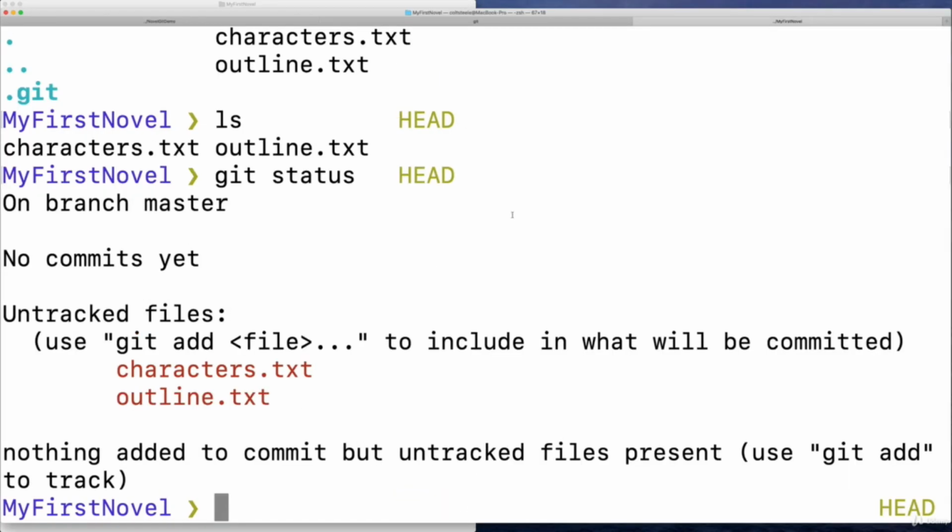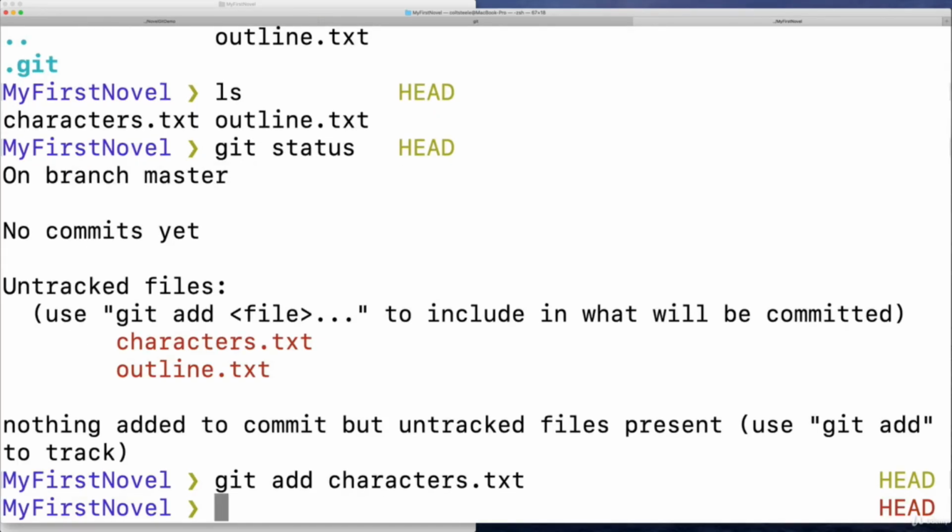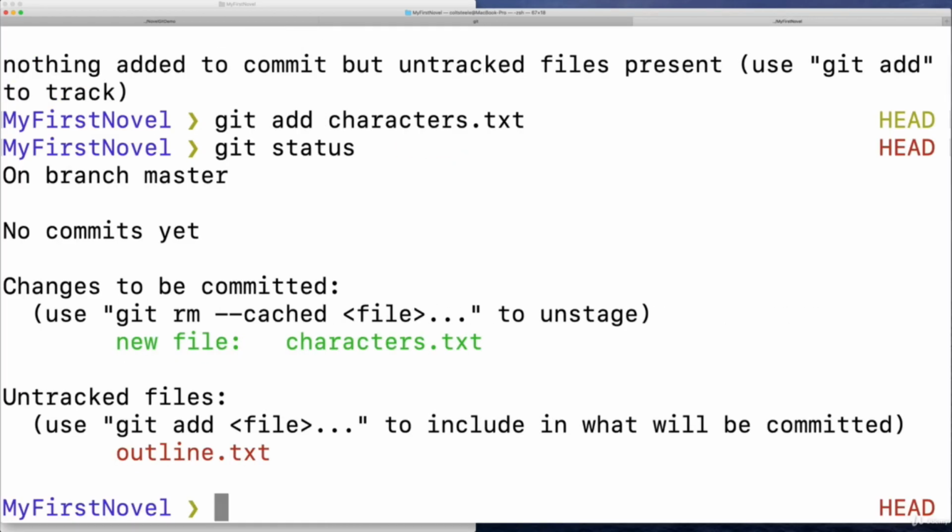Let me make this full screen here. It says, untracked files, characters.txt and outline.txt. Use git add file to include in what will be committed. Okay, so why don't we do that? I'll add the first one. So git add, and I can do autocomplete if I type something and then hit tab. So git add characters.txt. Now let's type git status again. I haven't made a commit. All that I've done is stage the 1 file, characters.txt, to be committed, but it's not yet committed.